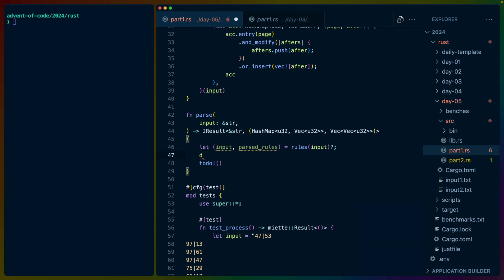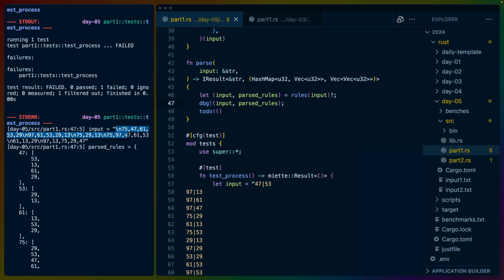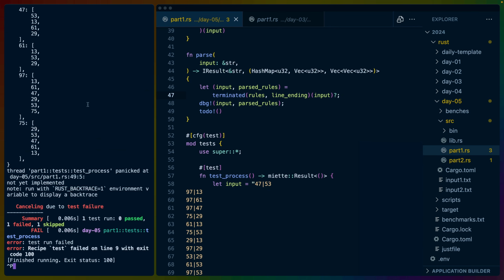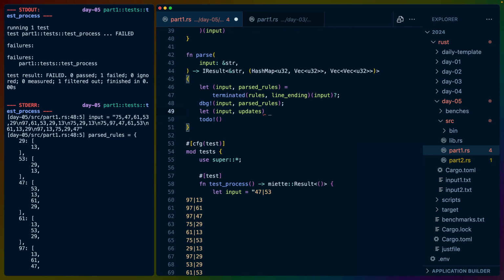So we should have our parsed rules now. And that kind of leaves us with the rest of the input. So we'll need to do a new line here, and then we can do each of the updates. So we'll just add that line ending in our parser. And then this is going to be 2 separated lists.